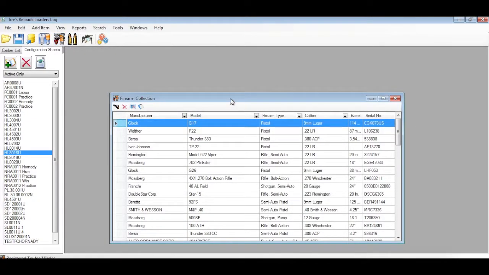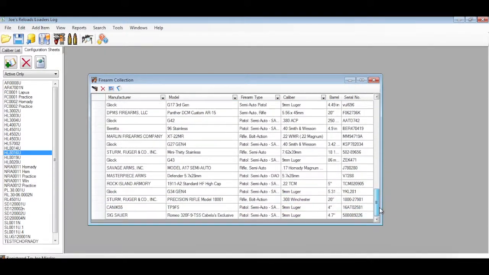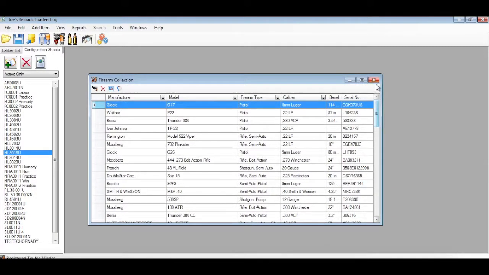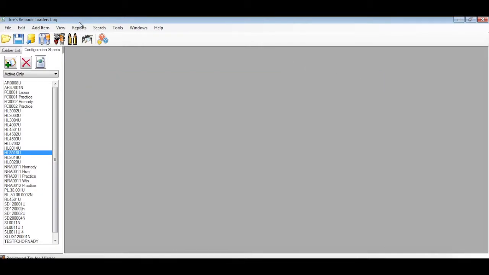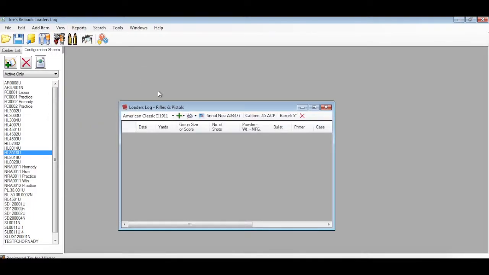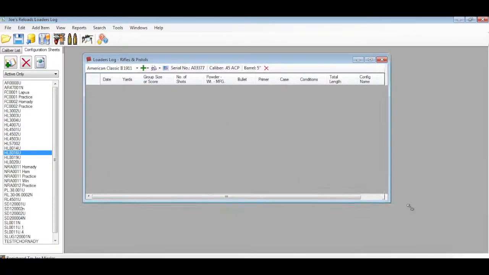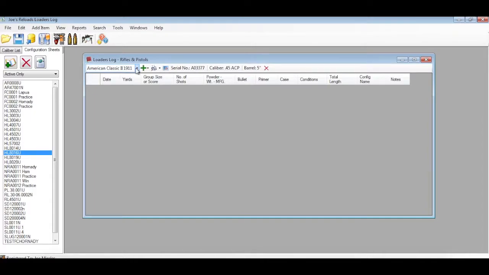Firearms. These firearms can be added manually, or they can be imported from the My Gun application. So you don't have to retype information twice if you're already a user of the My Gun collection application. Configurations start up here in the loader's log. As you can see, it's kind of sorted out by the use of the firearms that you have listed already.